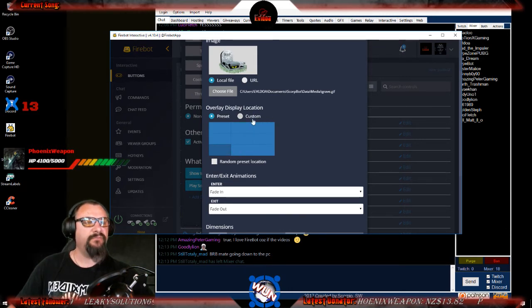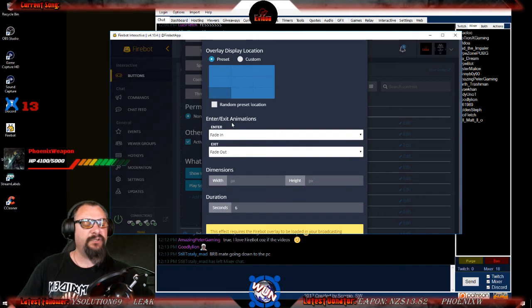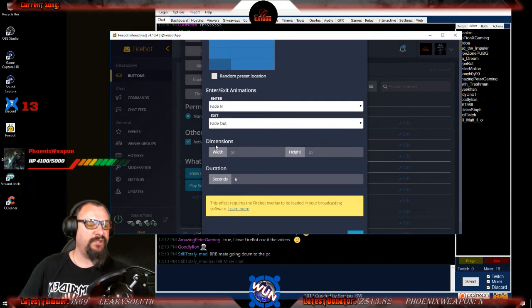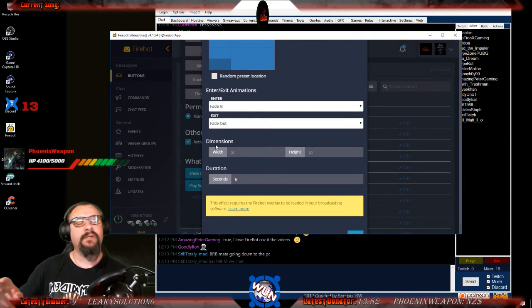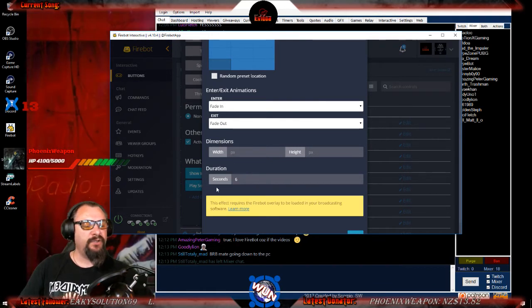But if you want to put it in a really custom place, you click custom and you can put it wherever you want on screen. You can set the exit and enter animations. I've got mine just fading in and fading out. And then you can set the size of it too. So if it's too big, you want to make it smaller, or you want to make it bigger, you can actually set your dimensions. Then you've got duration.